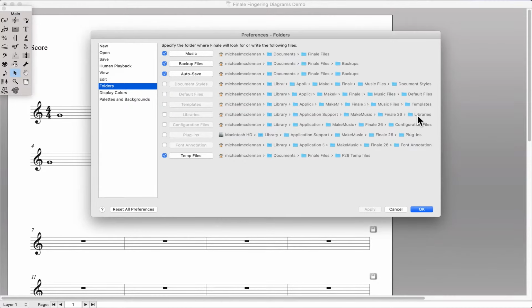It'll look a little different on a Windows machine. This might say Finale 25 or just Finale, depending on what version you're using, things like that. You don't have to put the files here. This makes it easy to find in a moment when we go to load them.